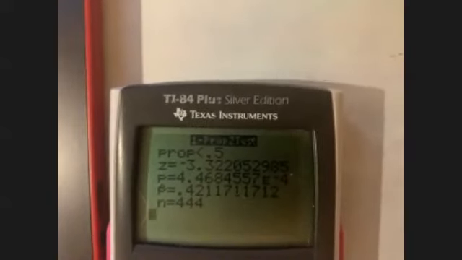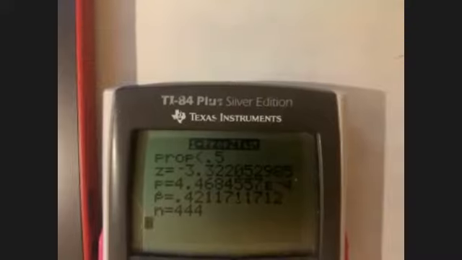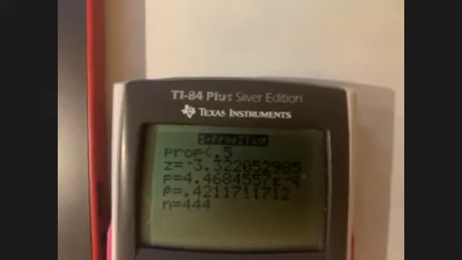So if you're going to do p-value or test statistic, there you go. Okay, so that's how you do that. And again, that was option number 5 under tests, under stats, and then tests. So it is possible to do it on a calculator, just so that you have that option available to you.